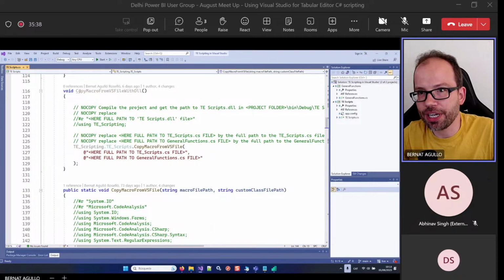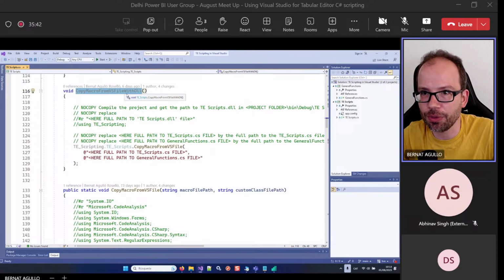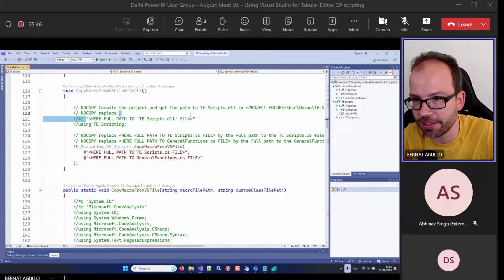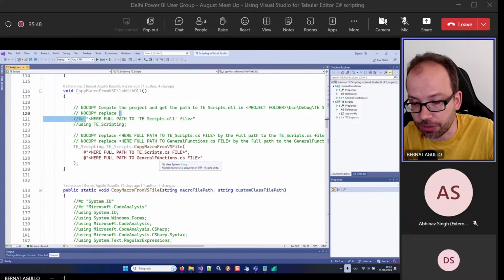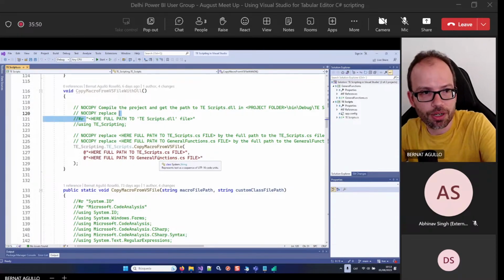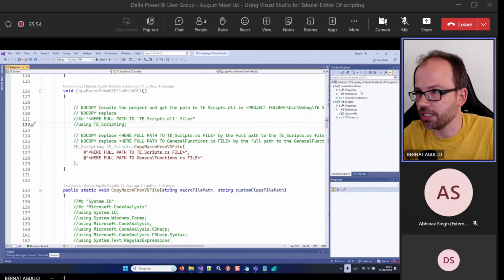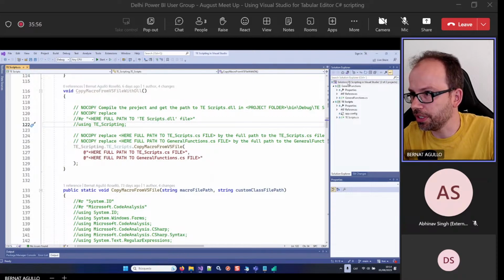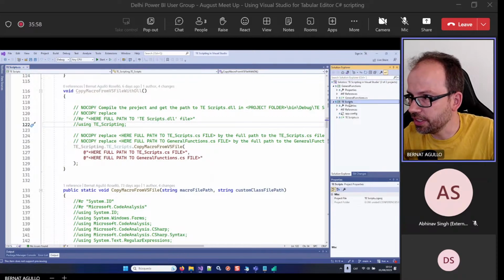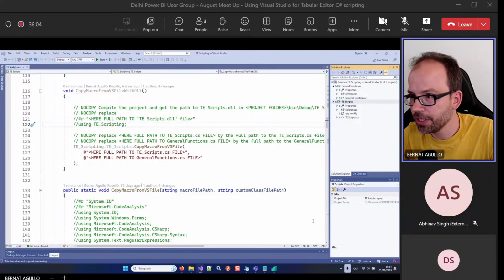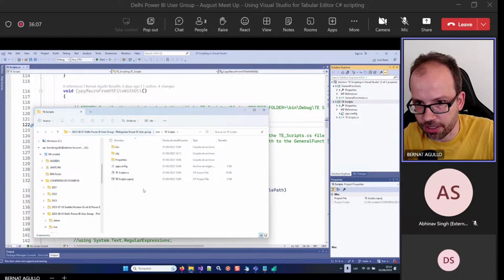So you see, we have this method here, this copy macro from Visual Studio file with DLL. This is the one that we need to fix. You see that we have some paths that we need to introduce, because these are of our machine. The hardest one is the first one. So here in the TScripts, we need to right click and open folder in File Explorer. This is the project where all the files are.